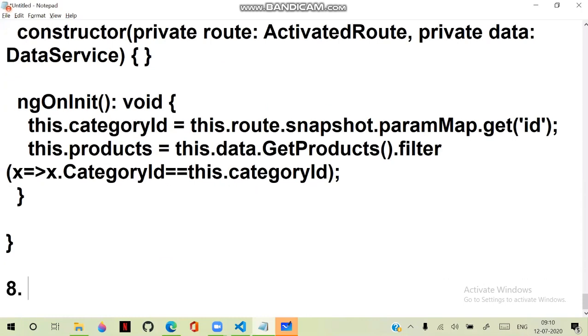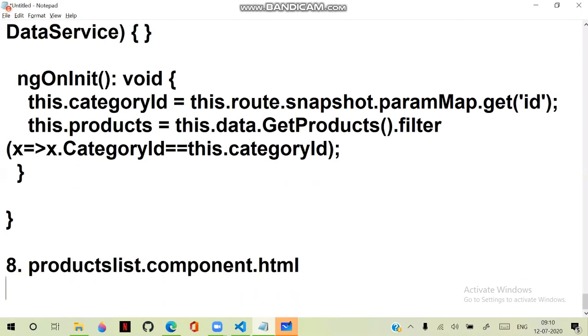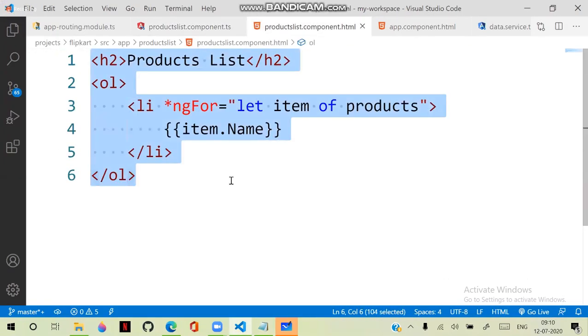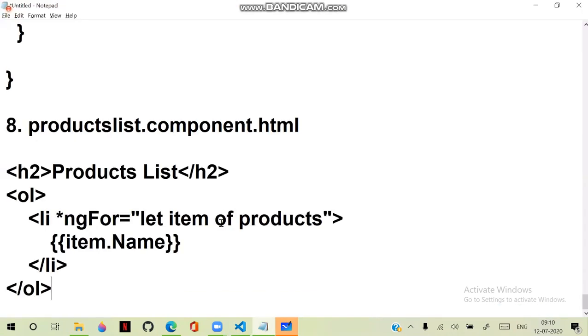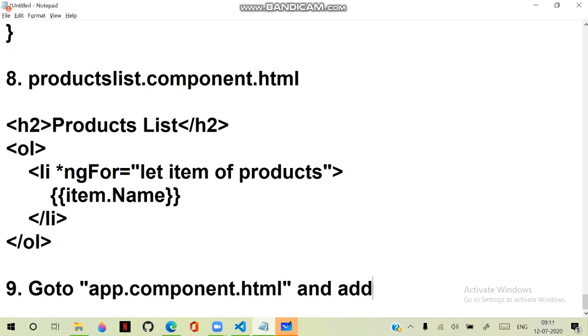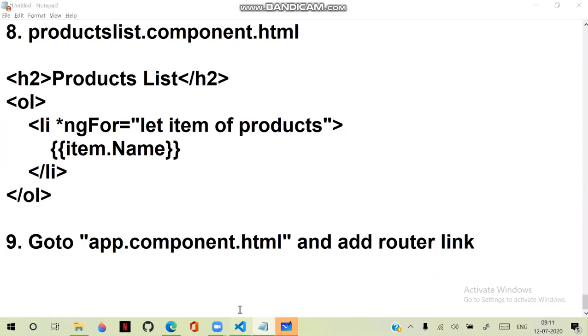So we have to go to products list dot component dot html, and here we are presenting the list of all the products. That means the products list component is available here. Now, one more point is you have to define the path. We have to go to app.component.html and add a router link.